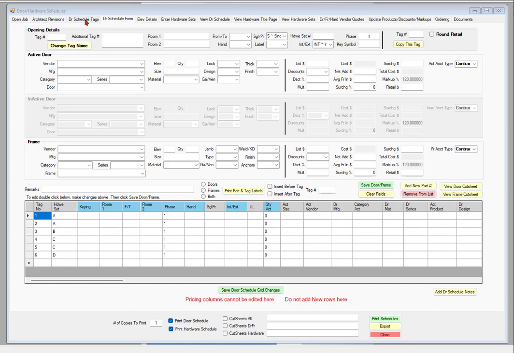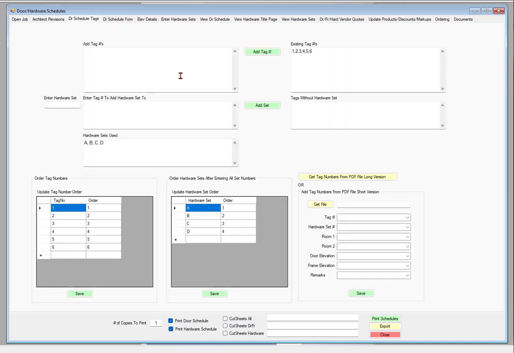Now let's say we want to add some tag numbers. You can add all the new openings through this form right here by putting in the tag number. You can do additional tags; that's covered in another tutorial. But you can also use the door schedule tag form here. So let's say we have tags 7, 8, and 9. We'll just enter them into the add tag number field here and then click add tag. And you can see it added them in, and it also added them in the sort order down here.